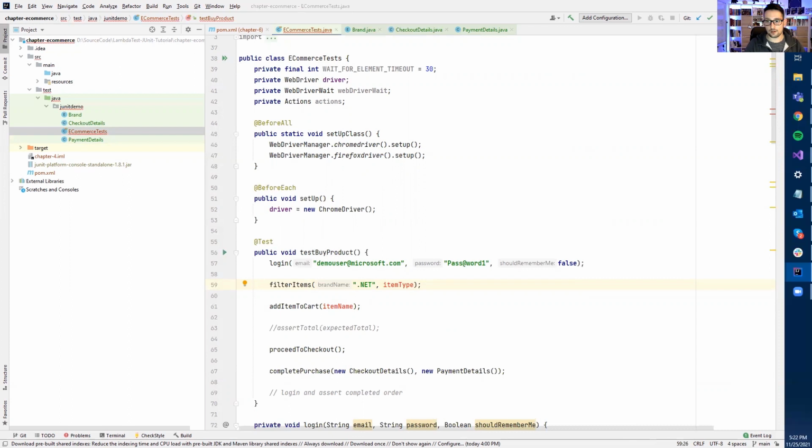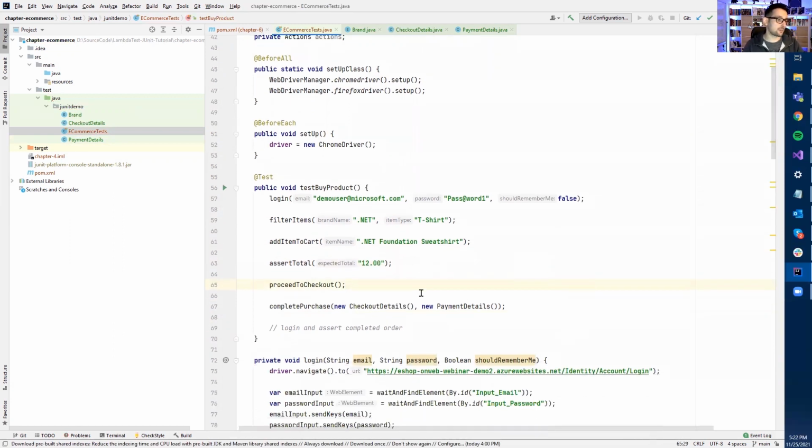And for the second item, type filter, we're going to type t-shirt, and the item name will be this one. And the third, total, will be 12. Then we proceed to checkout, then we complete the purchase again with the default information.